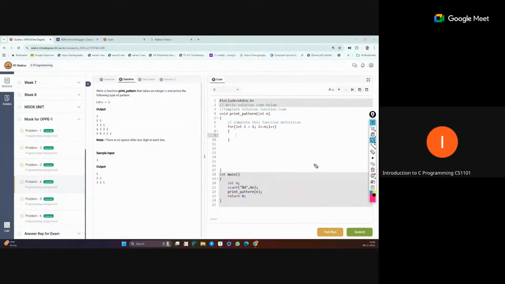Now, how to manage the last digit? When you are just printing 1, this is the last digit, so no need to print a space here. When you're printing 2, then you need to print one space, then 1, but no space after this. Then you need to move to the next line. Like 3 space, then 2 space, then 1, but after that no space, just move to the next line. So how will we manage?